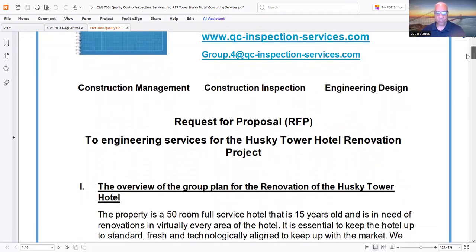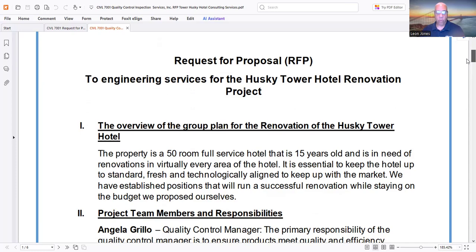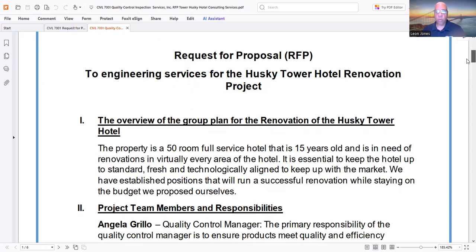Now, which I need to change this, it's really to provide engineering services for the Husky Tower renovation project. And I'm going to give you an overview. It's basically a 50-room full service hotel, and the establishment is around 15 years old. So, what I'm looking to do is basically keep the hotel up to standards by giving it a fresh look when it goes back onto the market so I can receive customers, and the customers will be happy that they are getting a modernized place to reside in when they go on trips.